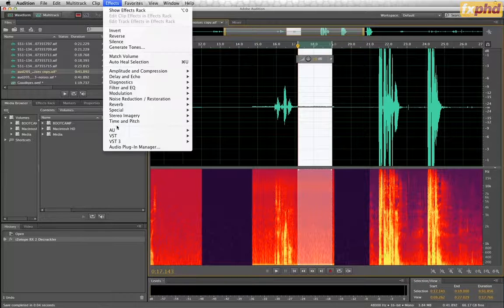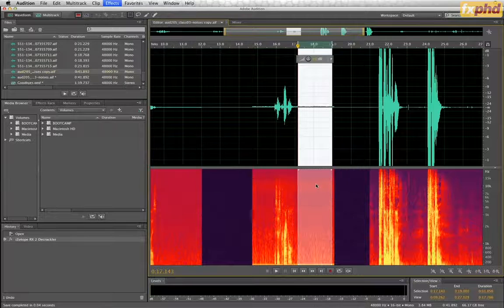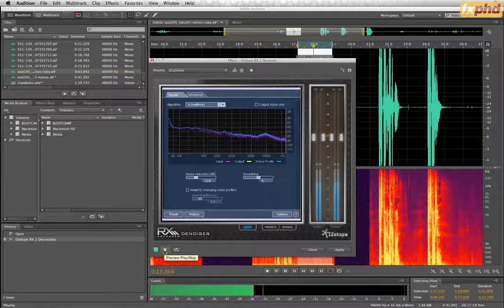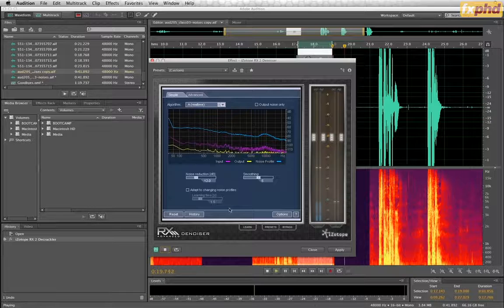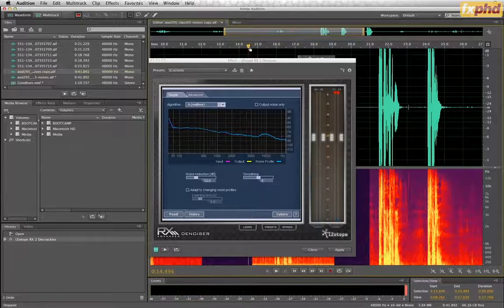Now, the iZotope bundle also has a noise reduction, a denoiser. So in the basic sense, instead of capturing a noise print, you tell it to learn. And then I have this range selected, so I can now play it into it once learn is on. So now we have our print. Now we go to play back the whole thing.